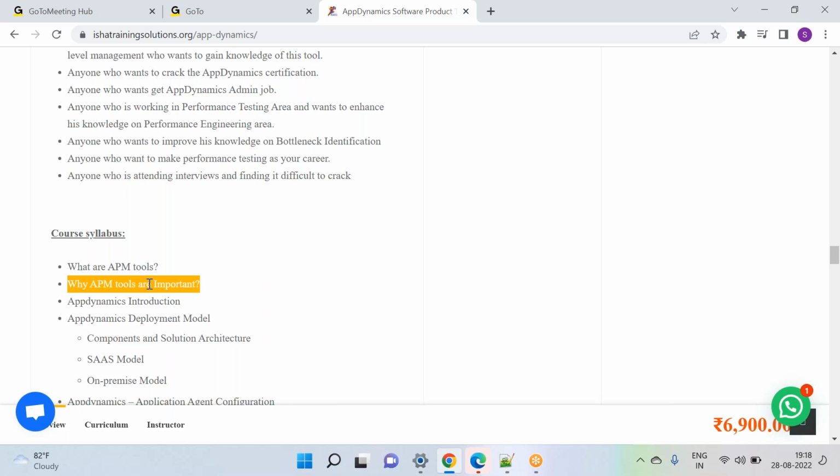Whatever I told you right now: during the unit testing phase, when the developer is doing unit testing, they can use this. Performance testers can use it when they are doing performance testing activity. Performance engineers can use it for capacity planning, production monitoring, or system analysis. So there are a lot of things they can do with it.